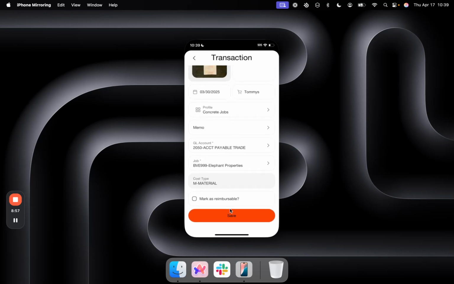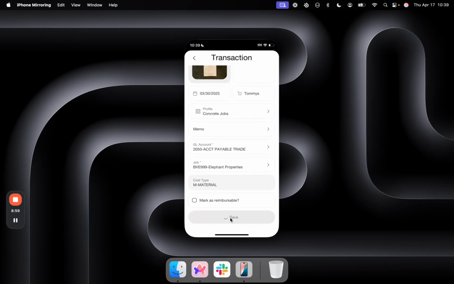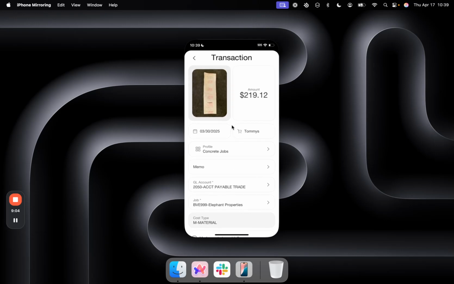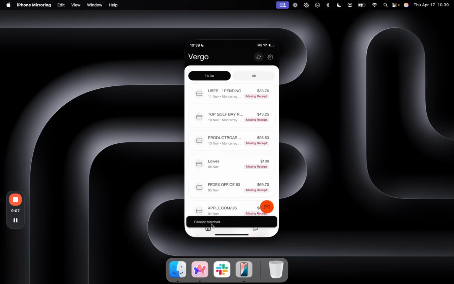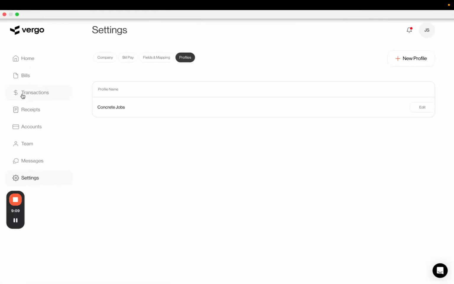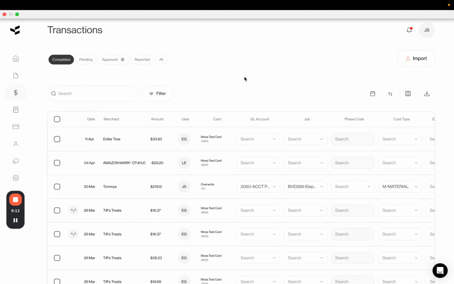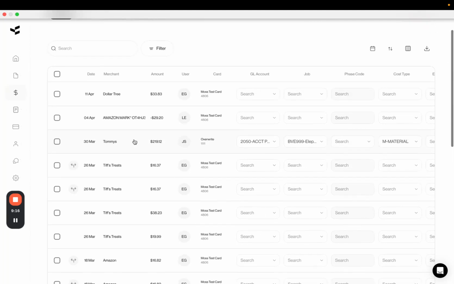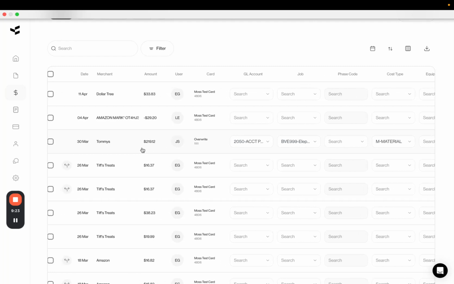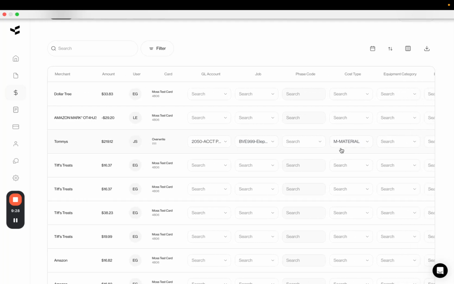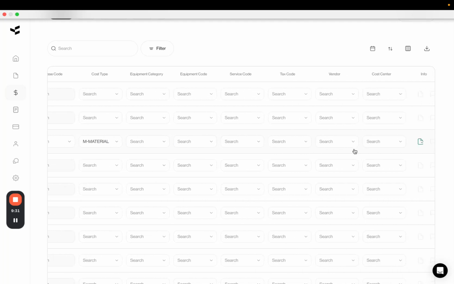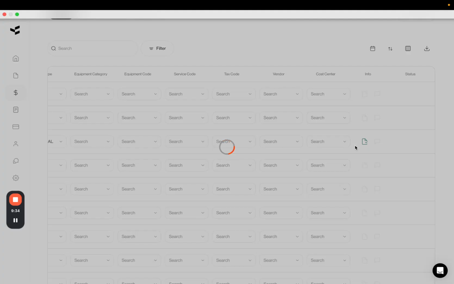If I save this, we can go back to our web dashboard, and this specific transaction for Tommy's on March 30th for 2/19/12 is going to be pre-coded for my team to ensure that it's always going to have that information that I want already done for me by usually someone who makes the transaction. So March 30th for Tommy's, we can see that everything has pulled through here beautifully. We can see that our GL account has been set, the job has been set, and the material type has been set. This is where I can come in and view the receipt and the transaction.